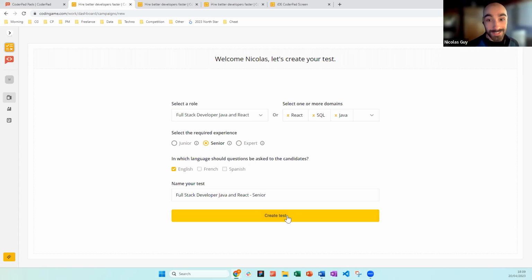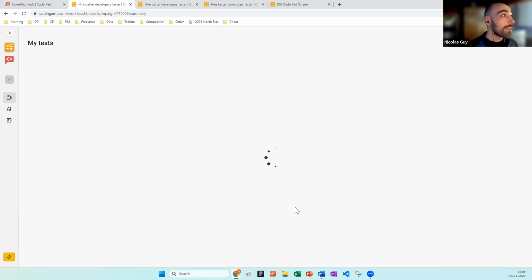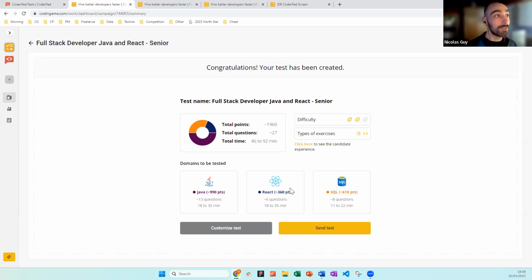Let's create a test. Let's proceed. When I click create a test, it will take a question bank and generate a test for me. Here I have a good overview of what the test is like. I will have the number of questions that is being included, the question types, some quiz, some coding exercises, the total duration, and also the breakdown by domain. For each domain, I would be able to see the number of questions, the duration, the number of points, and so on. And your test is ready from there.